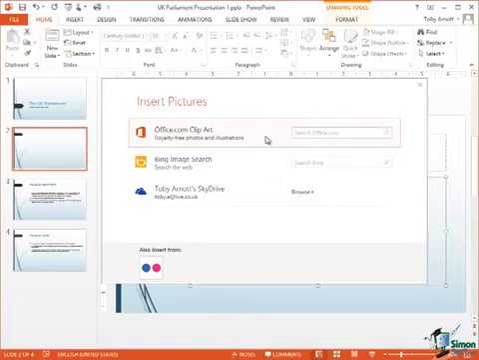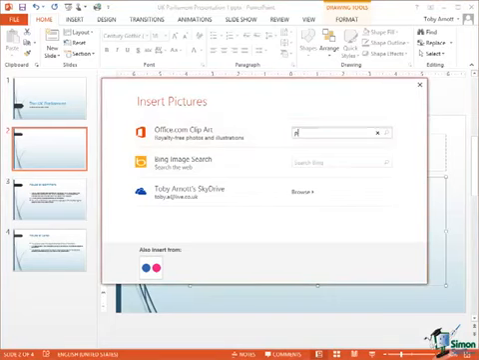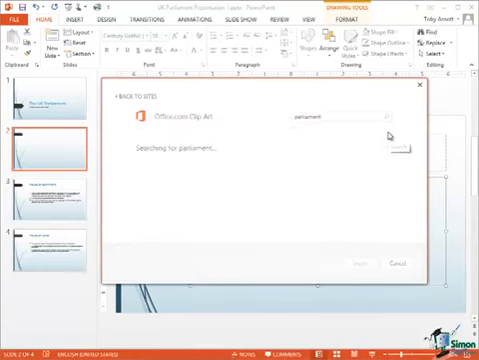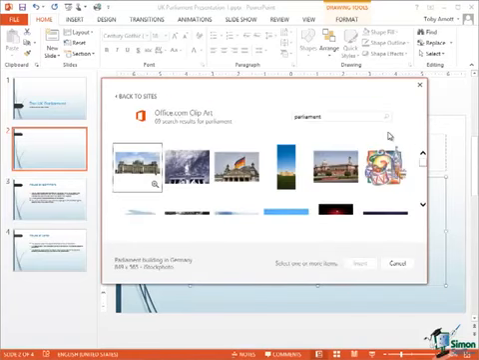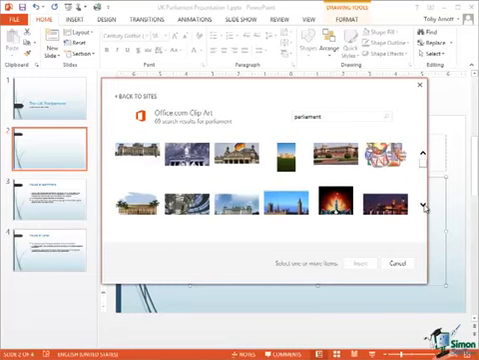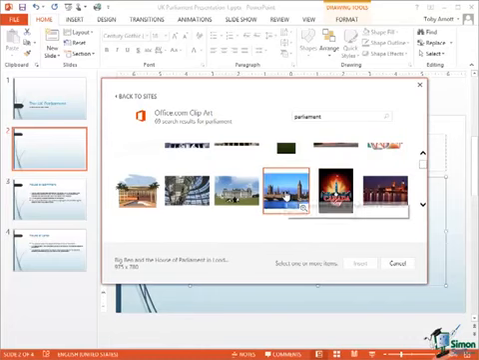Clip art used to be thought of purely as cartoons, but nowadays clip art includes photographic images as well. So let's find some clip art for Parliament. So again, type in the term into that box and click on the search button. And I've found some clip art. Let me try to find a picture of the Houses of Parliament. Well, there we are, there's one.